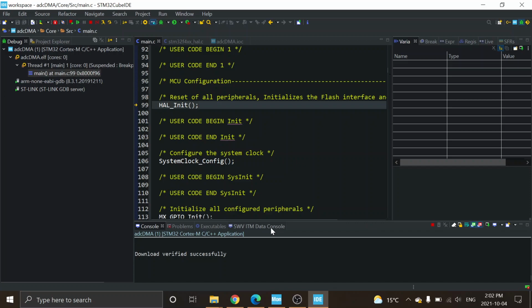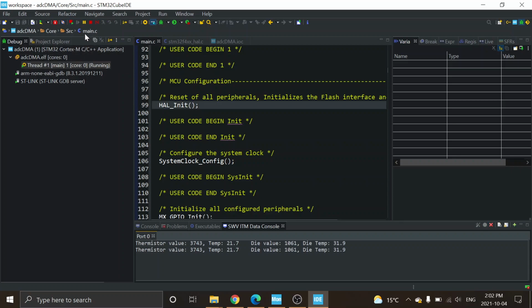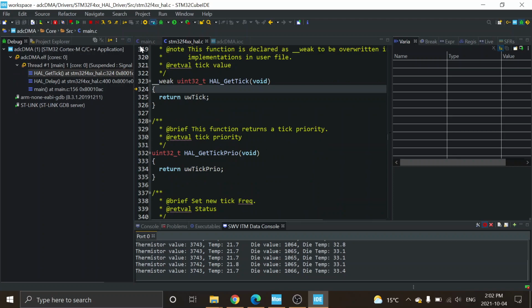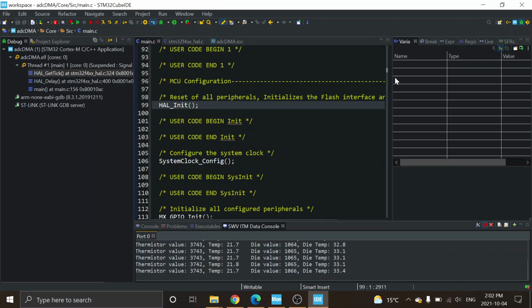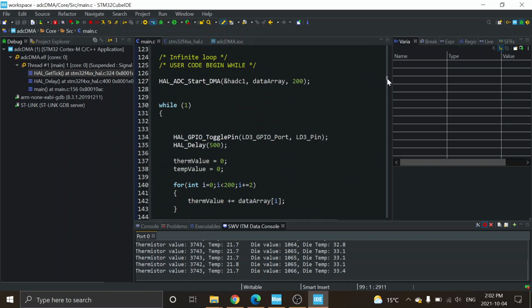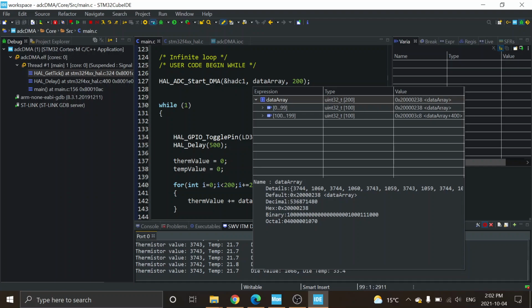Okay, I'll turn it on, and we'll run it for a minute. I'm going to go suspend here for a moment, or pause. Now go over to main. And we could look, for instance, there's data array. And so it shows me a data array, and it says here's 0 to 99, here's 100 to 199. Okay, so there's my 200.